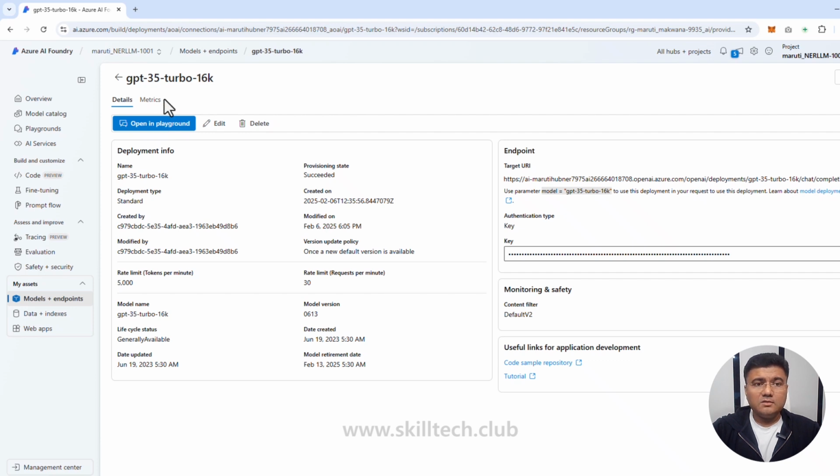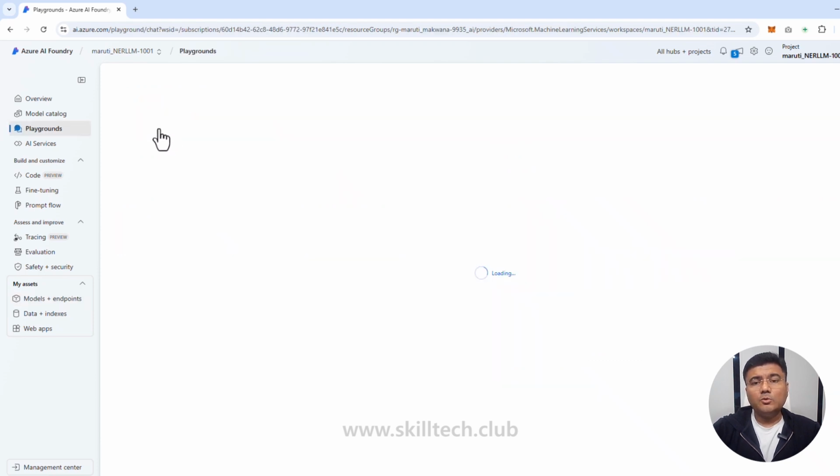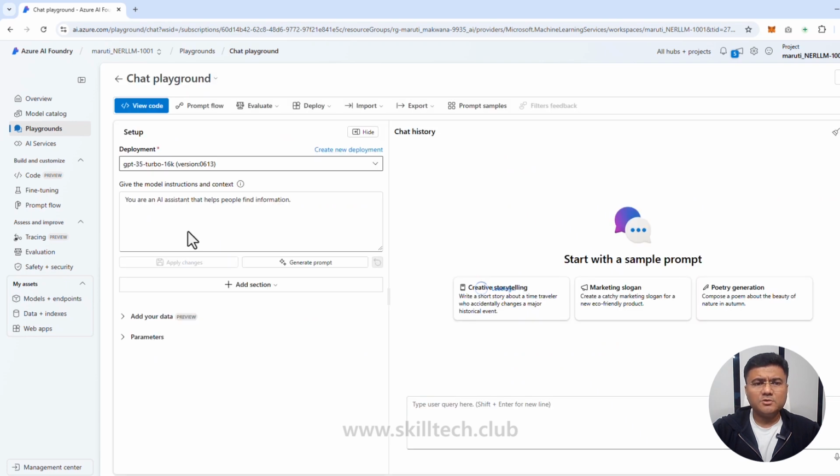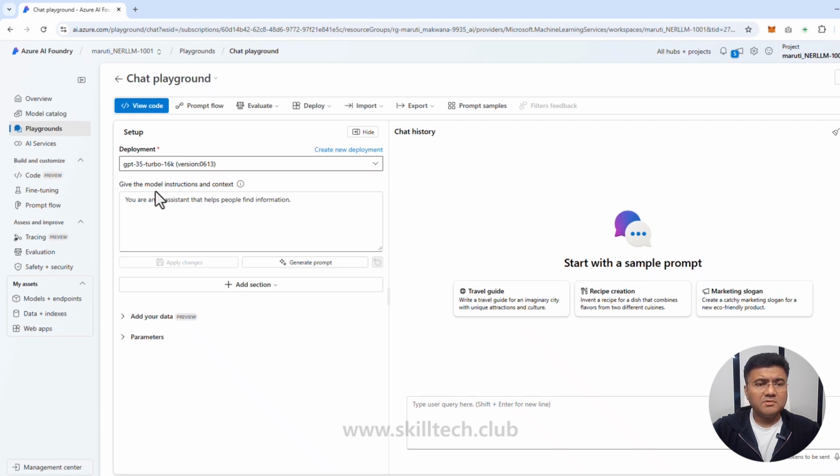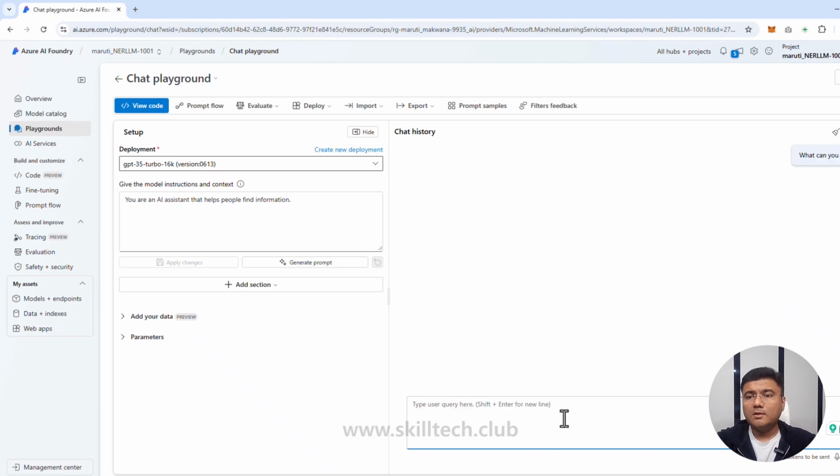Now, because this is a chat specific GPT model, I'll click on open in playground. Initially, in this particular chat playground, we are just going to check whether this is working or not. We have a system message available here saying that you are an AI assistant that helps people find information. Now, let me ask a question here: what can you do? I'm asking this question to this particular chatbot. What can you do?